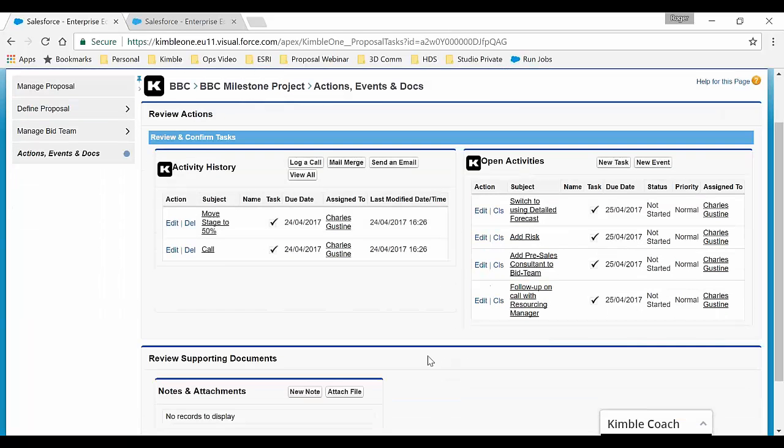Based on what I have here, I can see that I moved the stage to 50% based on that recent call we had. And based on the discussion I had with our resourcing manager about this project, I was able to realize that we need to utilize our on-site project team, and it's going to take them no less than 45 days.